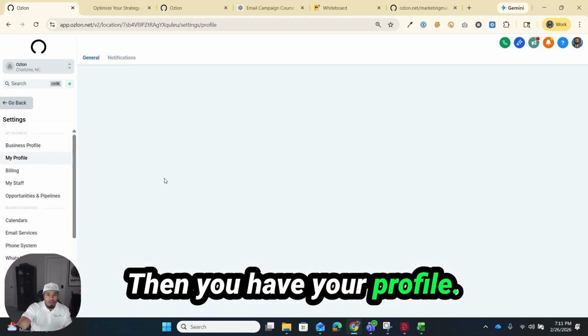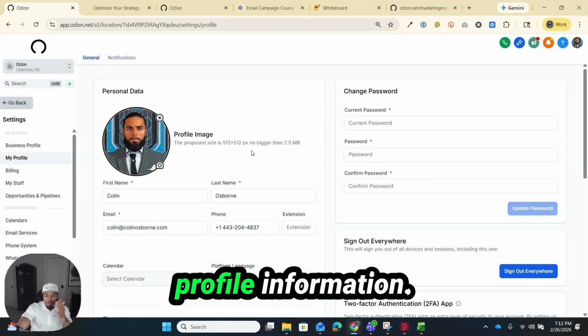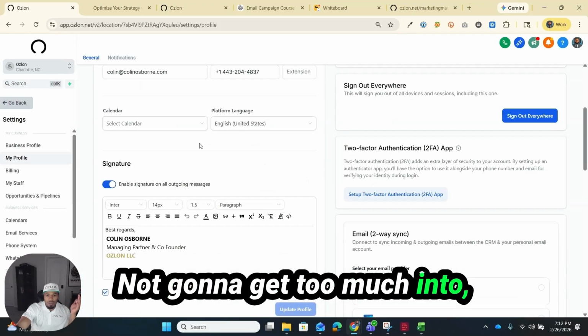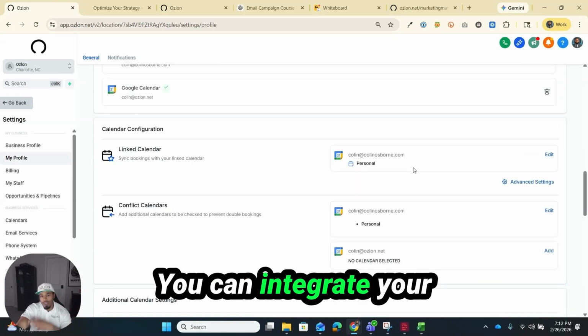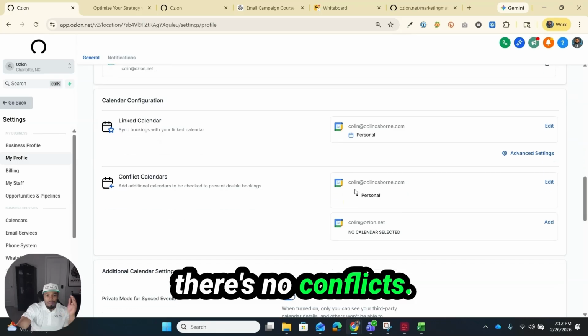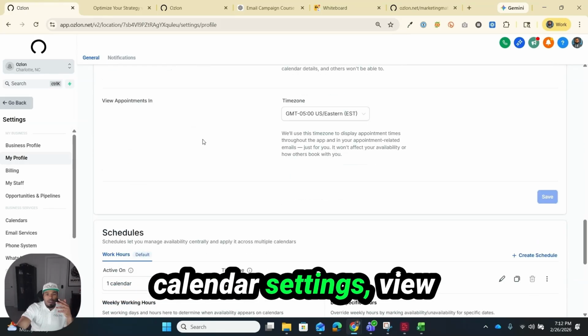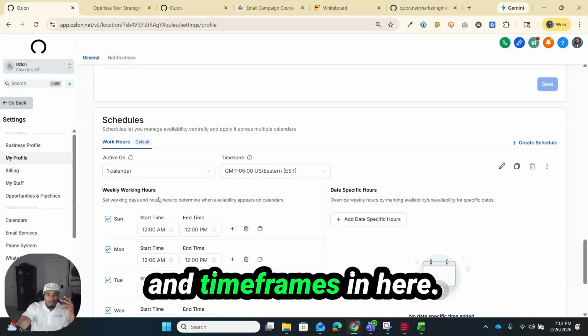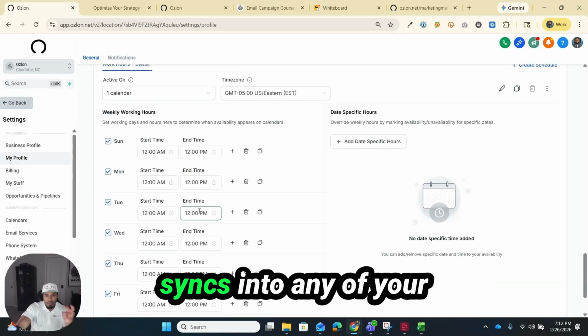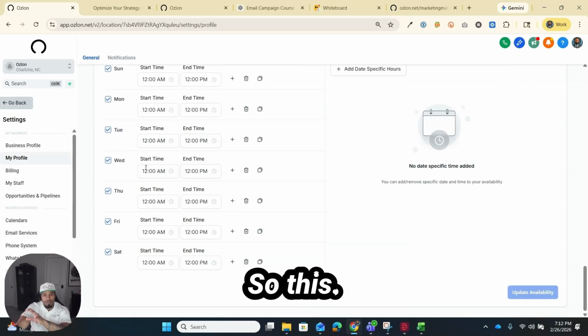Then you have your profile. This is just basic profile information. I'm not going to get too much into that. Keep things very safe. You can sign out everywhere. Integrate your Google Calendar so there's no conflicts. Add additional calendar settings, view appointments here. You can create your schedules and time frames here. And this is where this syncs into any of your calendar systems.